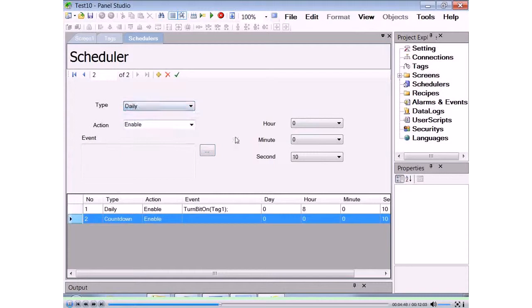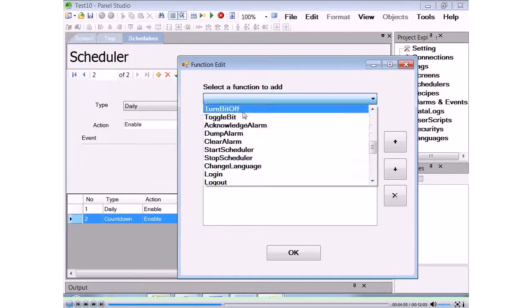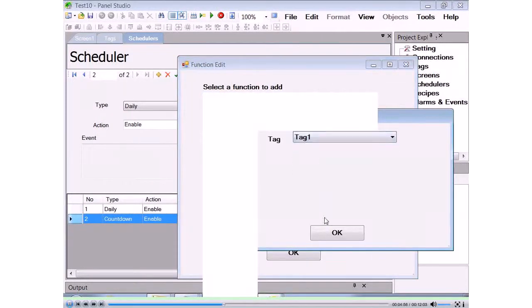Similarly, add another scheduler, select type as Daily. Select the time as 10 hours. In Event, select the function Turn bit off, and then select Tag 1.